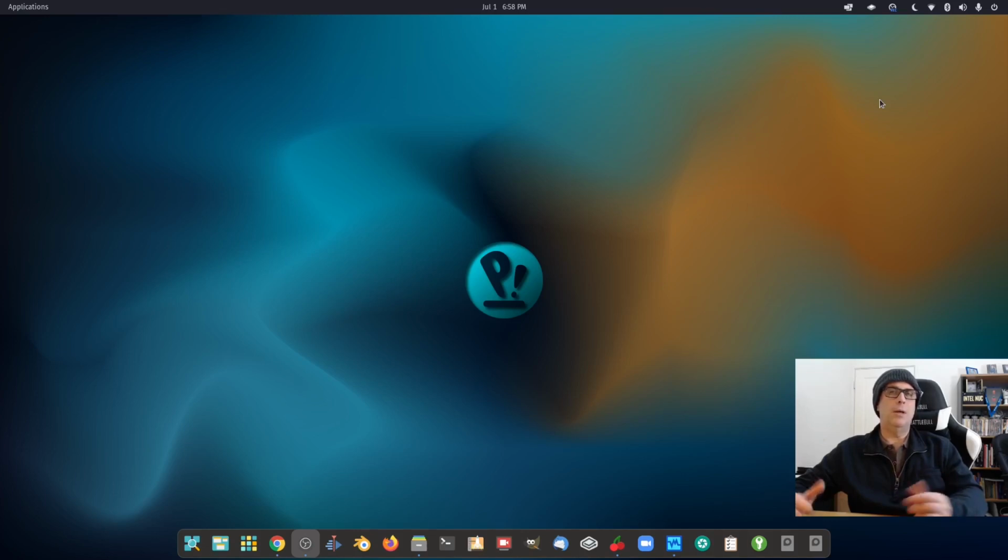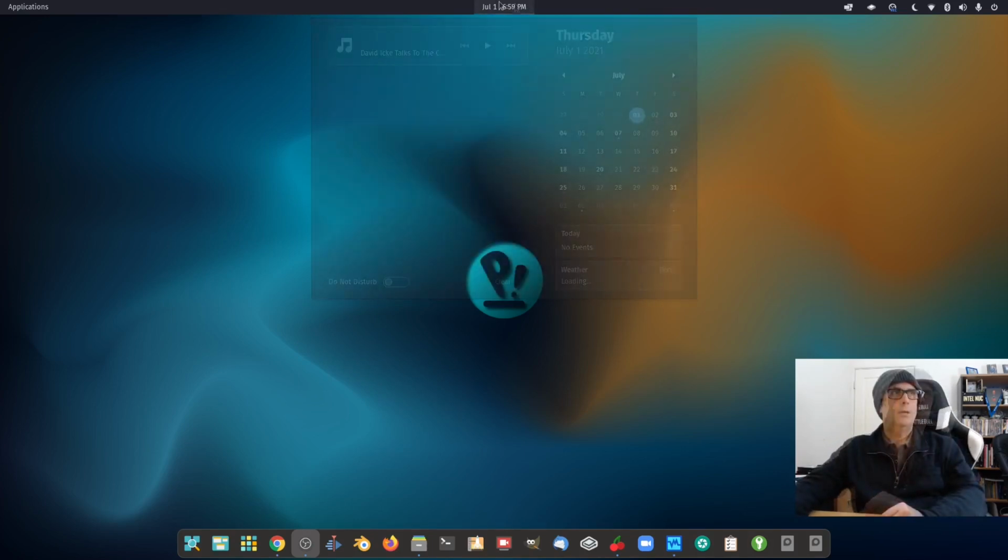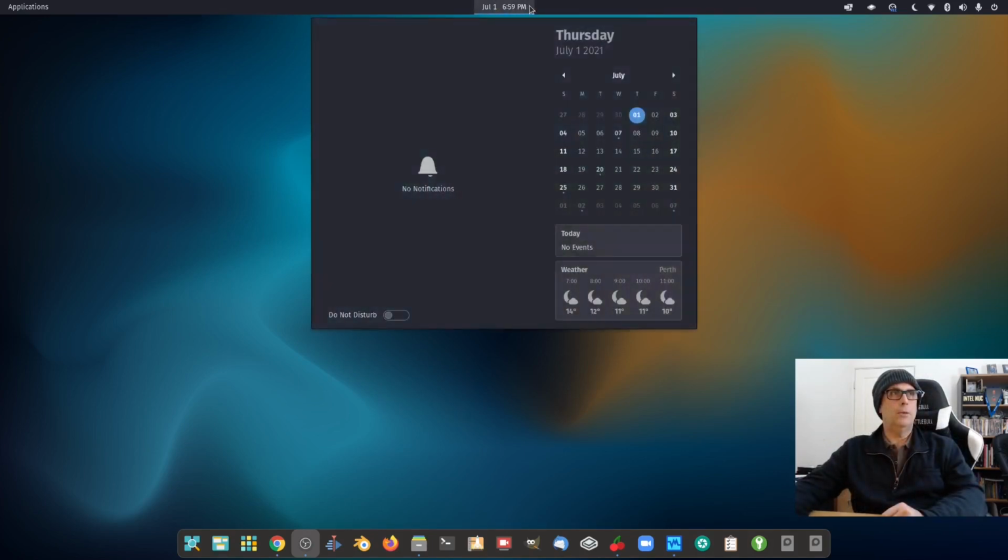Testing is apparently, from what I've read, fine. If something breaks, it takes a long time to fix, whereas SID, they seem to fix it very quickly. That's my understanding anyway. So yes, we have our calendar here, which is the usual calendar for the GNOME desktop, and a bit of weather down there as well. No events at the moment.